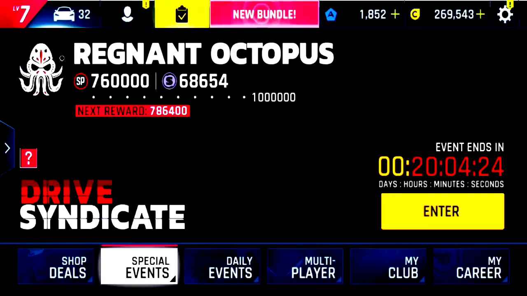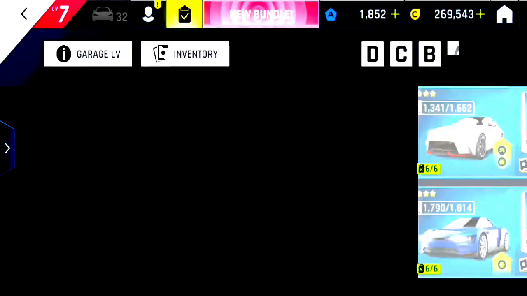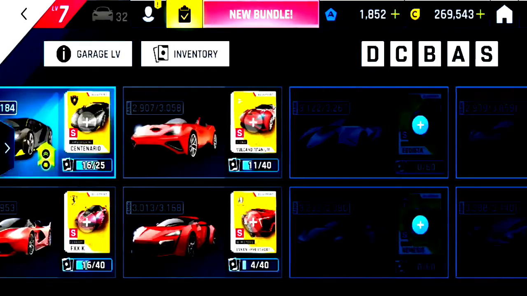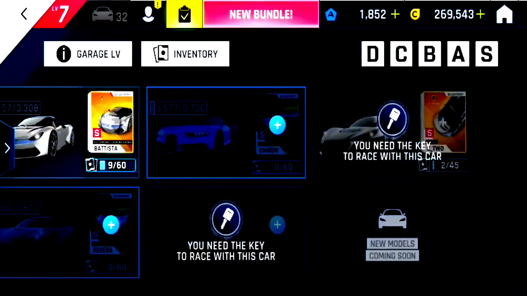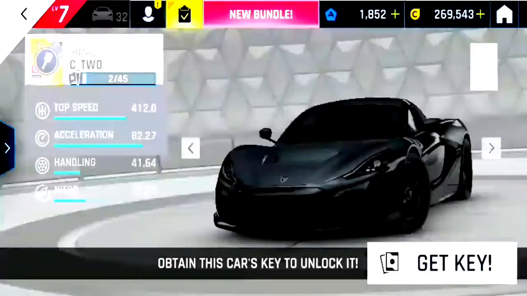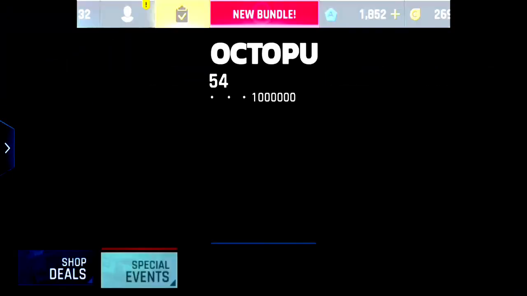So viewers, I managed to get the car without getting the car's key because I am unable to complete the mission till the end. I am stuck at Regnant Octopus. So I'll show you my car for now. So here is the car. You need the key to race with this car, it seems. So I didn't get the key, guys.